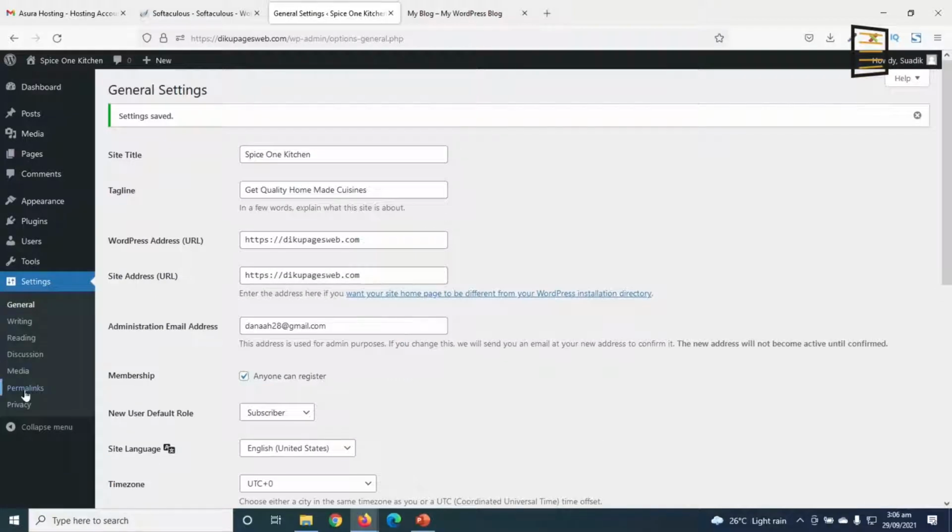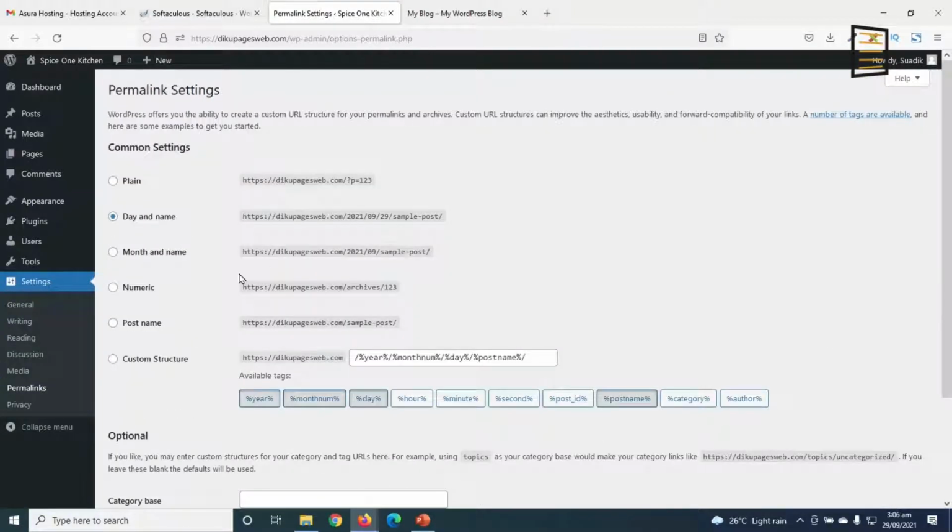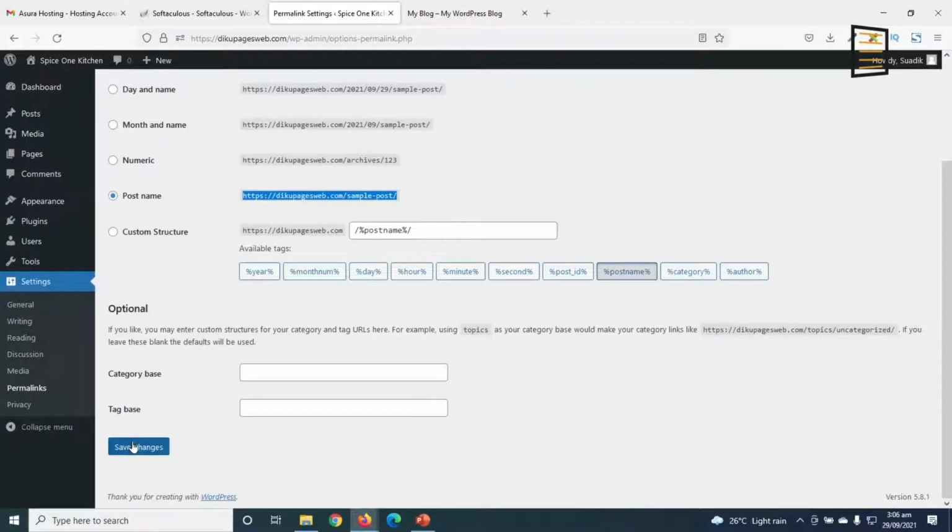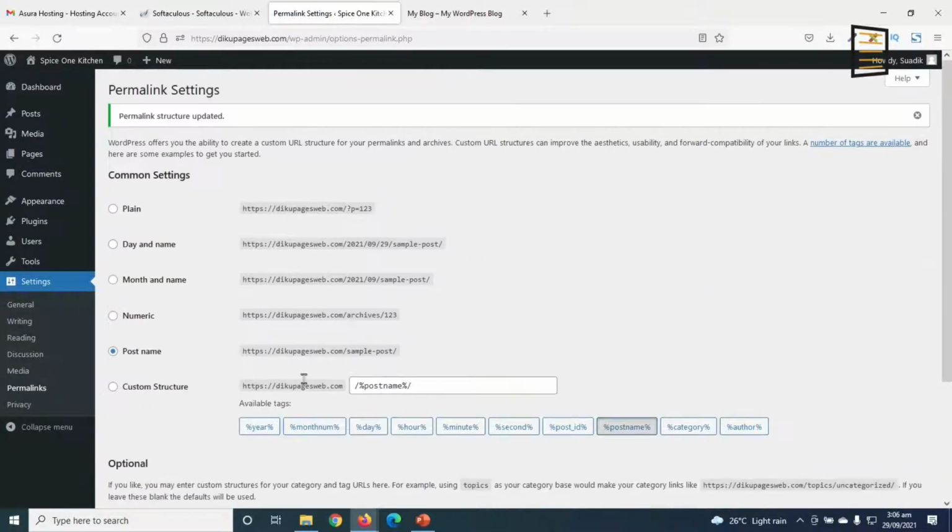Lastly, I go over to permalinks. In here you may want to change your common settings from day and name to post name, to make your website use this post sample, which looks much cleaner than having the year, month and day as part of your URL. So I go down and I click on save changes. So that's all about setting up our website.